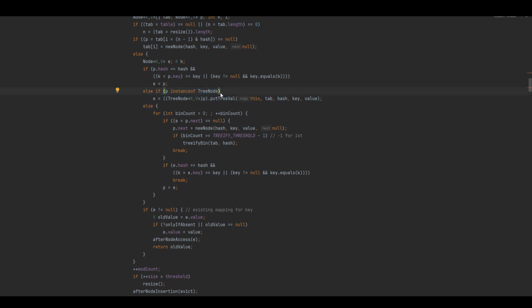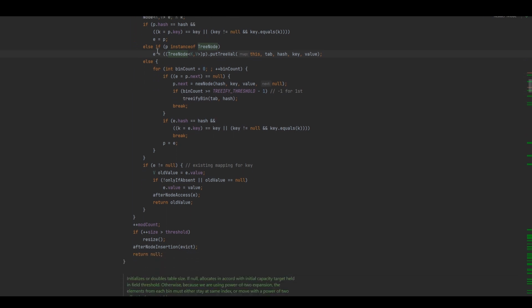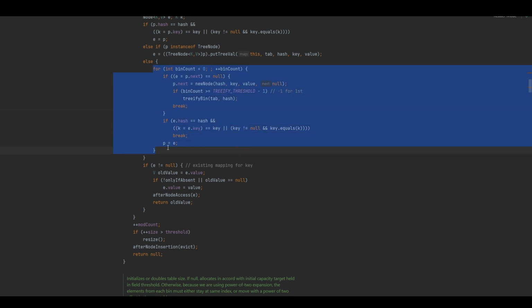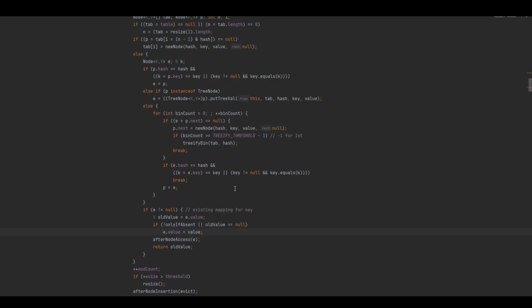If this has been converted into a tree, then the new node will be added to the tree as a tree node. If this is still a linked list, then it will not execute this else if, it will simply try to add a new node in the linked list. So that is the overall working of the put method in the HashMap. Similarly, let's go to the get method.